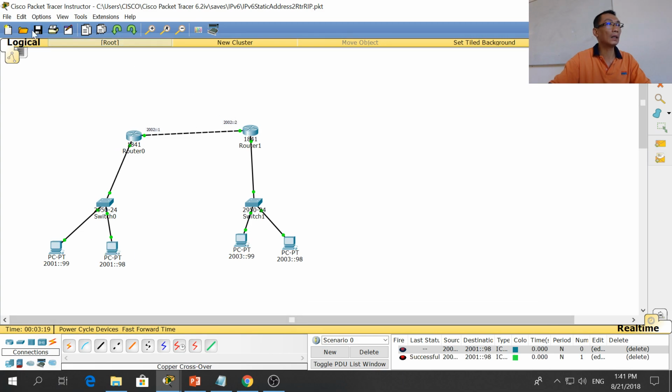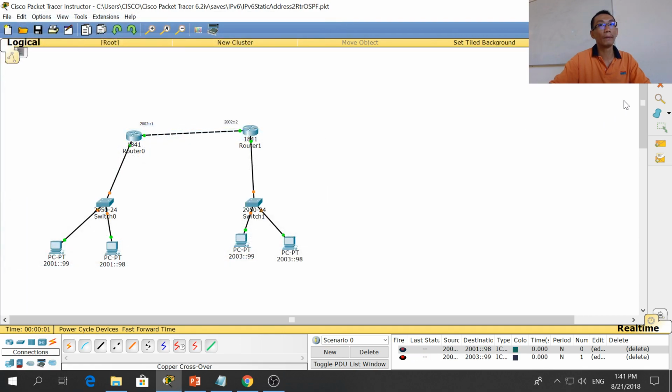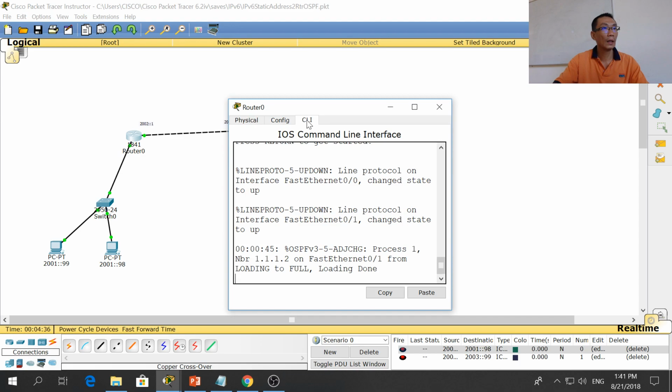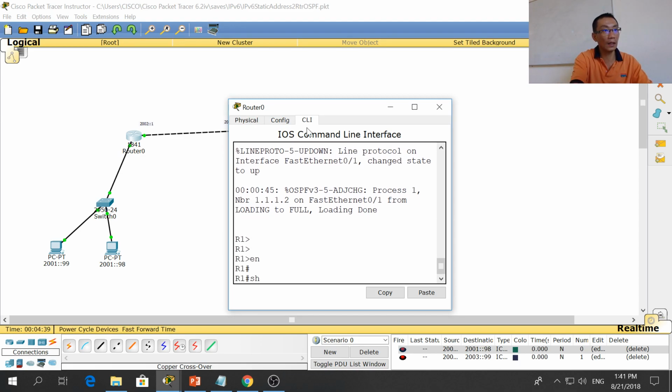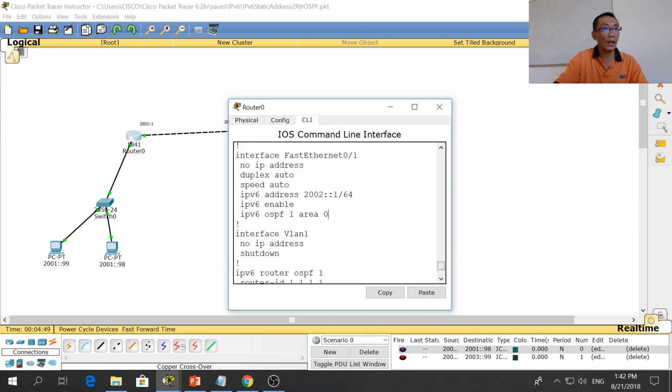Last, let's look at OSPF. We do a fast forward. The configuration is more or less the same, except that in this case you might need to put in the router ID. The router ID should be unique for each router, and then you enable IPv6 OSPF 1, the process ID, and the area you want, on a per interface basis. Then you should be able to ping already.